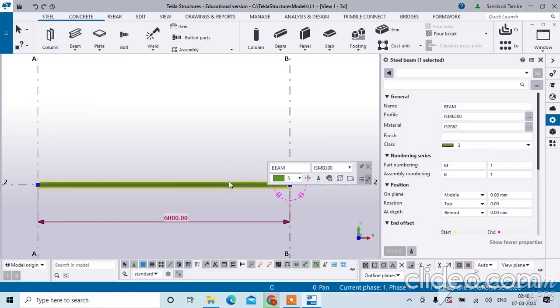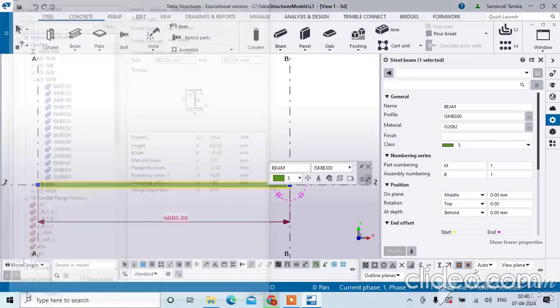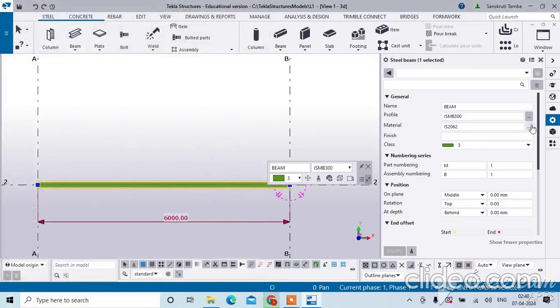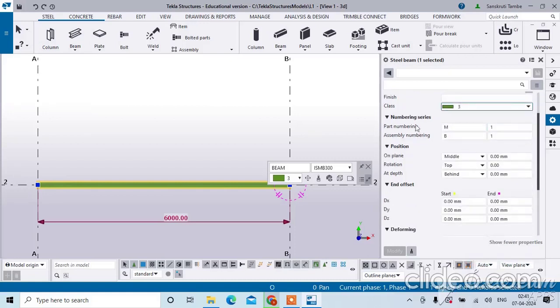Now when you double click on the beam, again you can see the properties of the beam open. First is the beam name, then the profile of the beam. Again, by clicking over here, you can get the required profile of the beam. Then material properties of the beam. Now the class of the beam, by default, is 3. If you want, you can change the class also. Now numbering series, similar to the column. Here assembly numbering, as it is a beam, starts with B and the part starts with M.